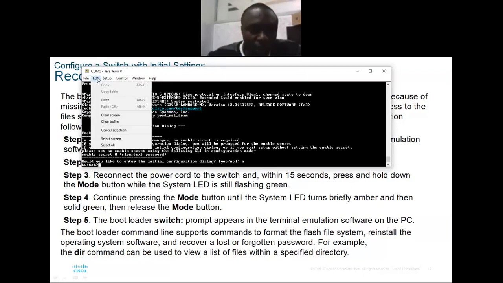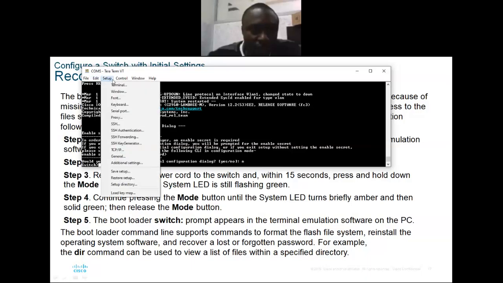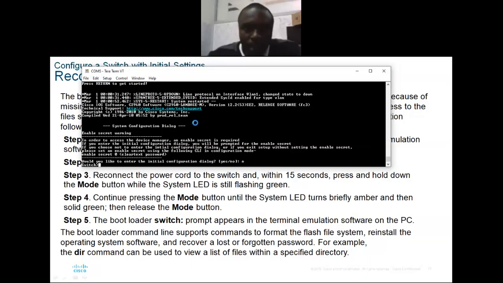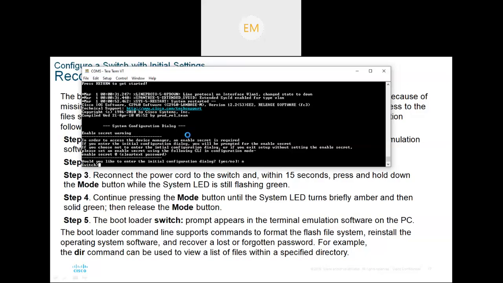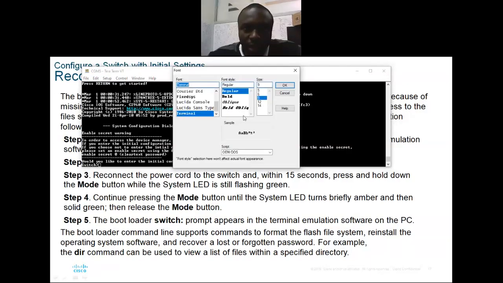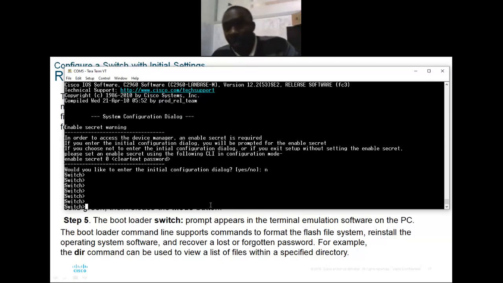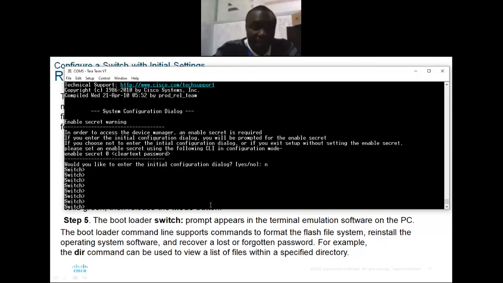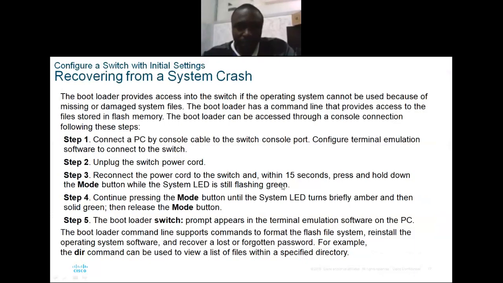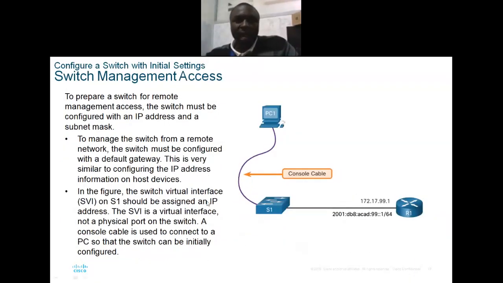Let me increase the font size and let's see. Let's try 14. Okay. All right. So if I have this now on my switch, you see I'm in my switch. So basically I can begin basic configuration, but we will get to the basic configuration very soon. Okay. So how do you enter the switch? That is just what I've explained to you.